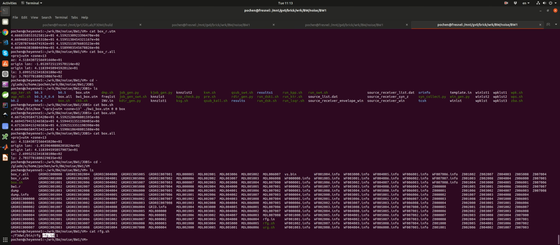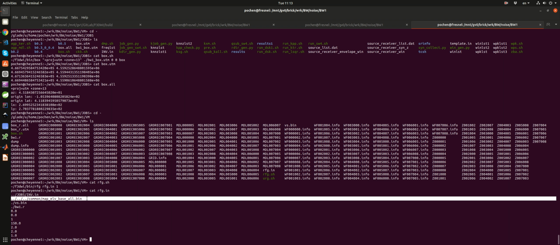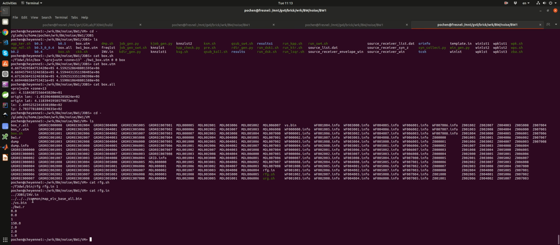And then let's look at this particular input file, right? That's going to control how RFG is going to work. You have to specify where the inv.in, the inversion parameter file, is located, and then you have to specify the elevation. The elevation has to be stored inside of the R file.